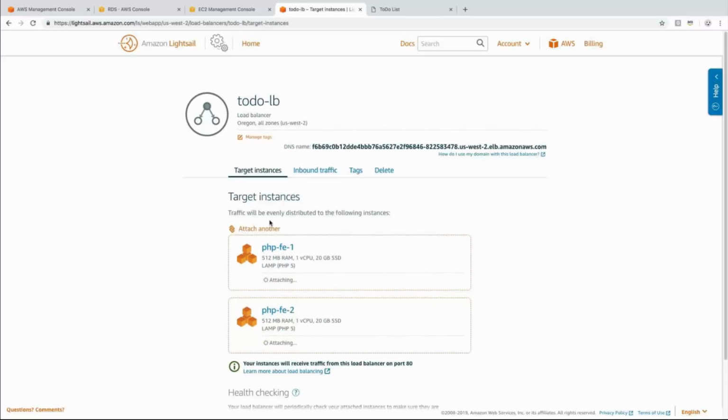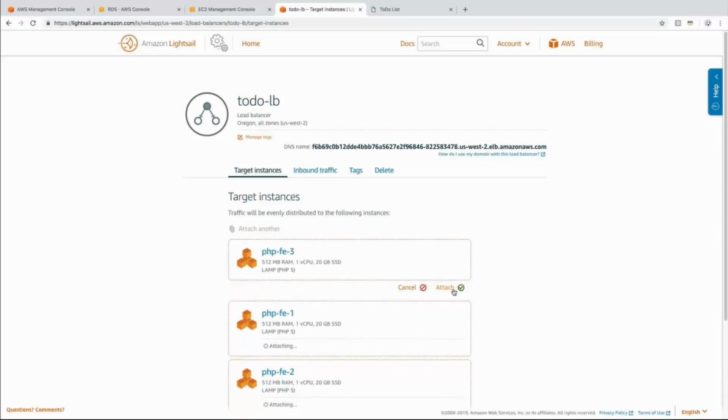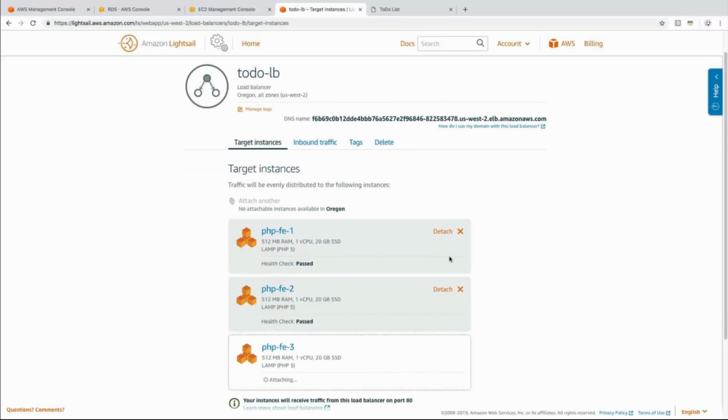And we'll go ahead and grab that third one and attach it as well. So these are all there, they're being attached. Notice this says health check passed.